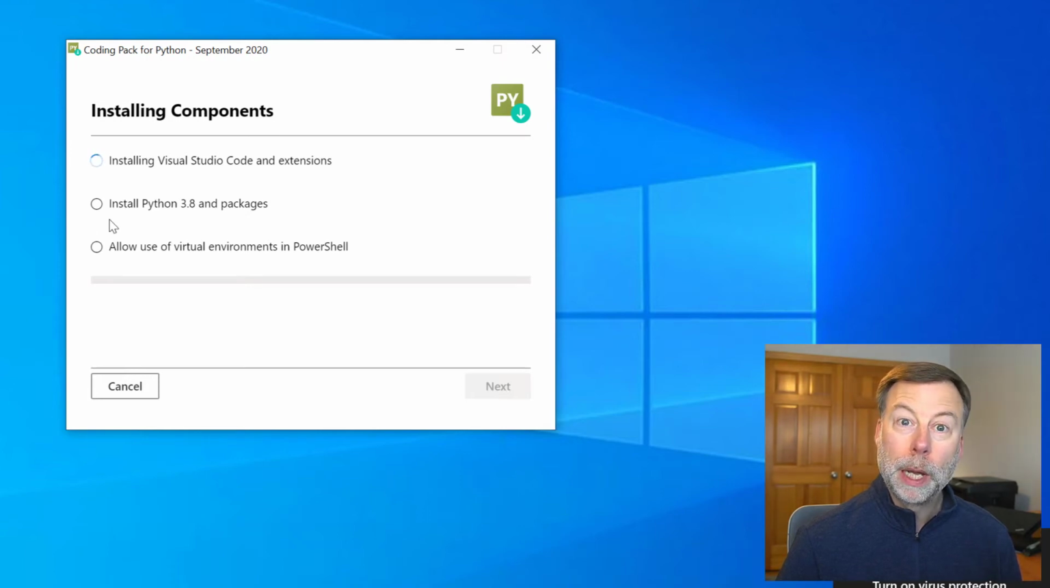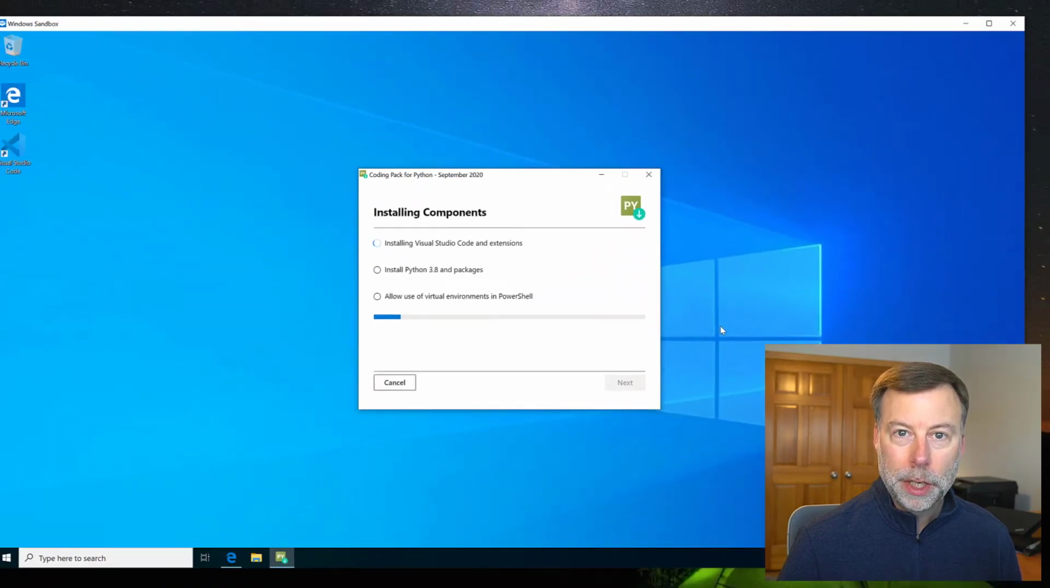It's going to install Python 3.8 as well as some additional packages like pandas, numpy, matplotlib, jupyter. And then it's also going to configure the PowerShell environment so you can use virtual environments. So a lot of handy things that are maybe challenging to set up for a new user, you can all do in one place. So I'm going to let this install and then we'll come back and I'll give you a quick demo of what it has installed and how to use it.